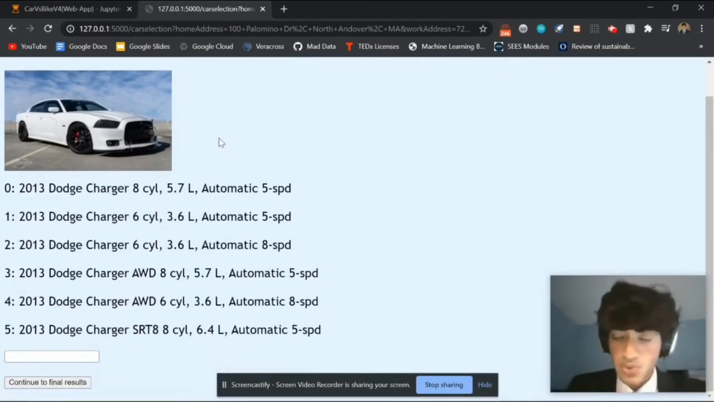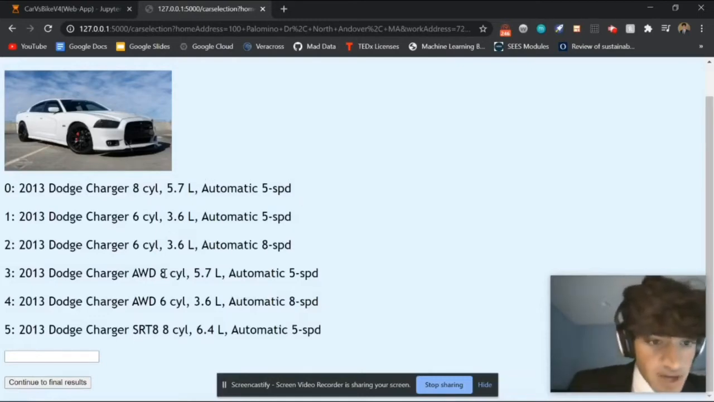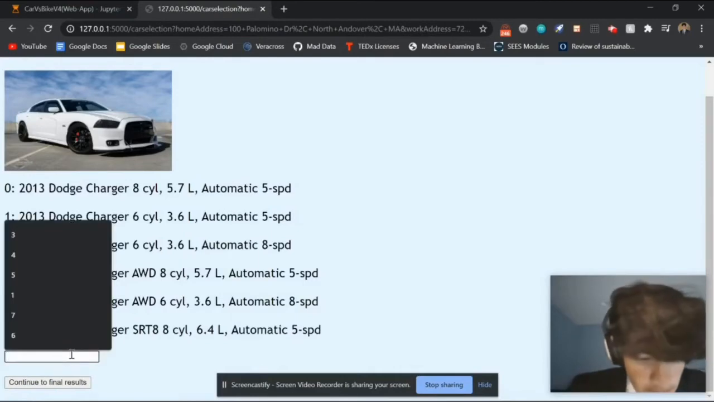Essentially, over here, I use web scraping on fueleconomy.gov, and I find out various trims of the car that I specified on the earlier page. And this, not gonna lie, took a lot of time to figure out, but I'm so glad that I did. So I actually drive the 6-cylinder all-wheel drive version, so I'm gonna type the number 4, and I'll continue.